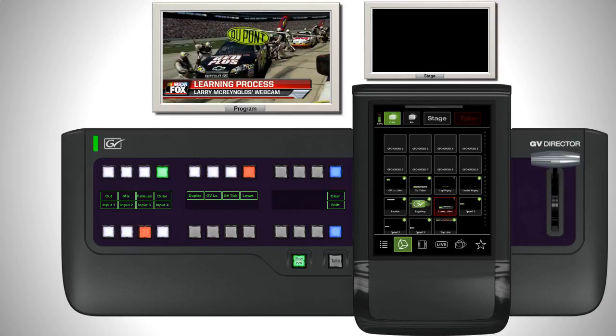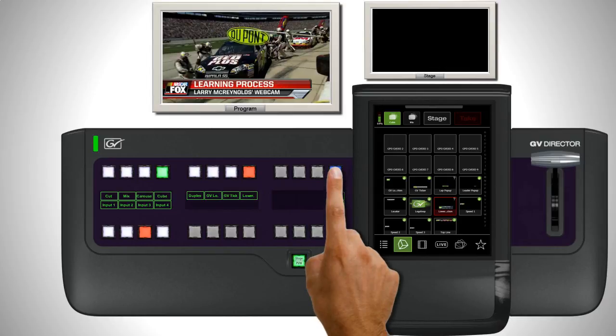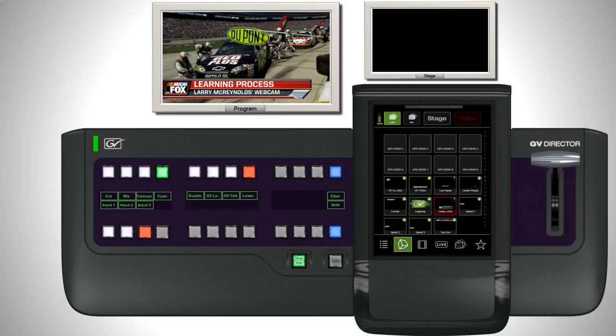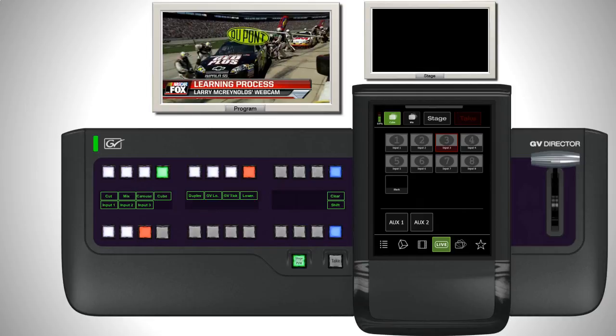I can use the Clear button to clear a mapping. I simply hold the Clear button down and then press the button I want to remove the mapping from, like this Input 4 button here. You can see the lamp has turned off and the green OLED display has cleared too. I can now assign a different production element to this button. Perhaps I want camera 5 here instead of 4.